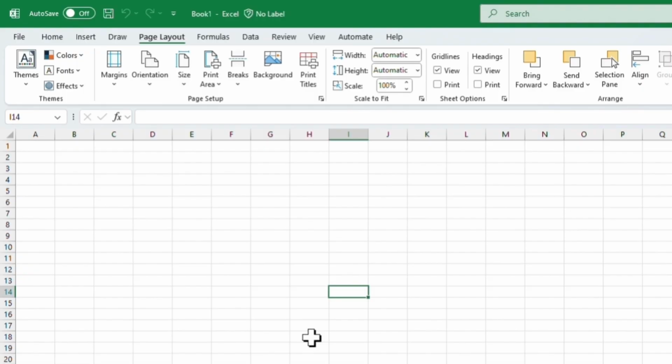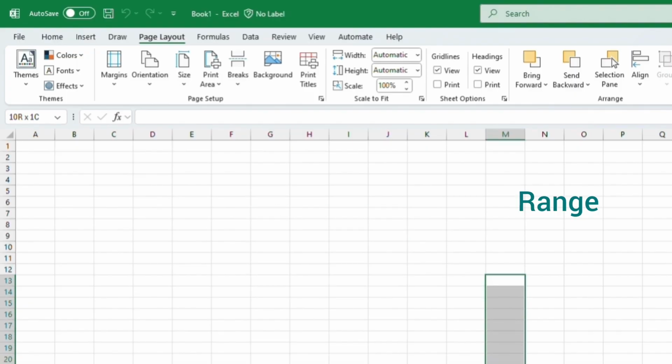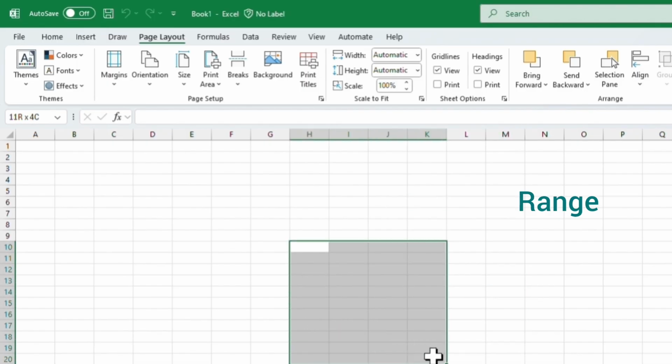Alright, now in addition to columns, rows, and cells, there's another part of a spreadsheet that you need to know about, and that is a range. Now, a range is a group of cells that are together. A range could be this, it could be this, it could be this, it could be any number of things. It's basically a group of cells that are next to each other that are together.